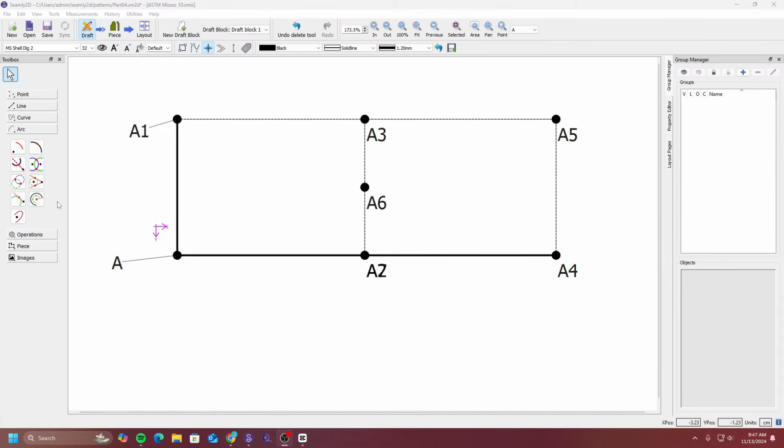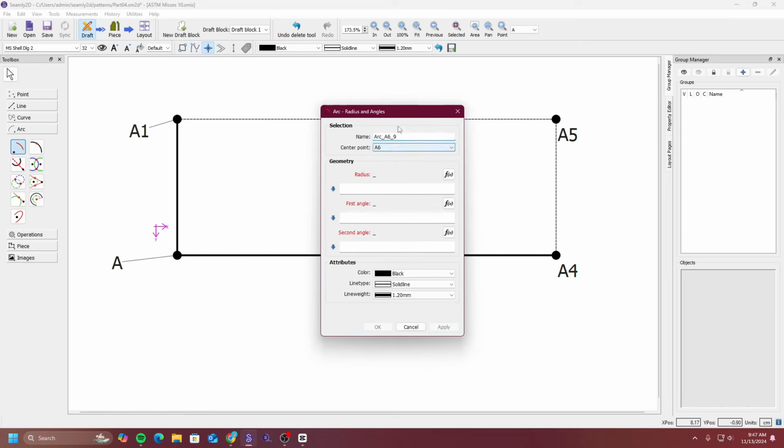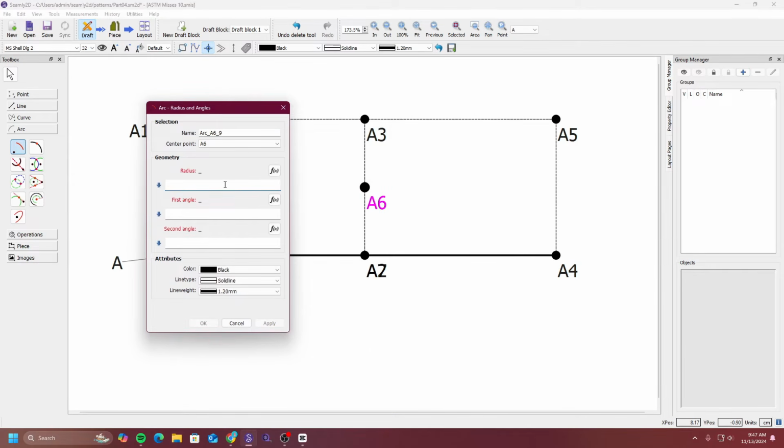Before we use the next tool, which is intersect arc and tangent, I actually have to draw the arc. And once I have an arc drawn, this behaves fairly similarly to the last tool we looked at. So let's say we have a radius of 3, a first angle of 270, and a second angle of 90. Because I want to use A5 or A4, I think, as the vertex of the angle created by my tangent lines.